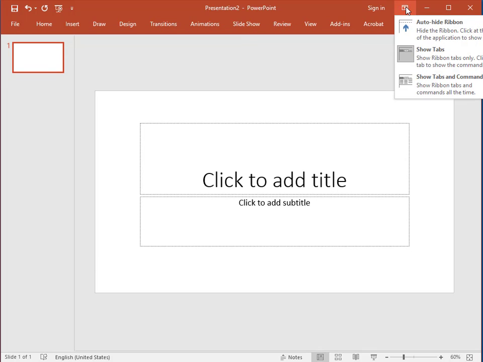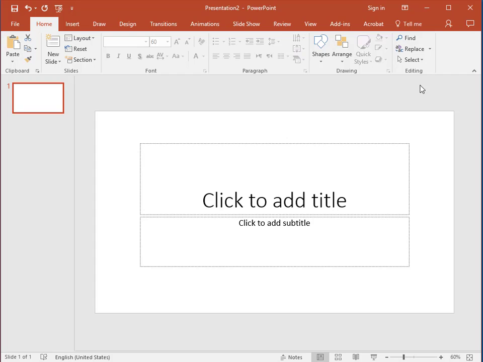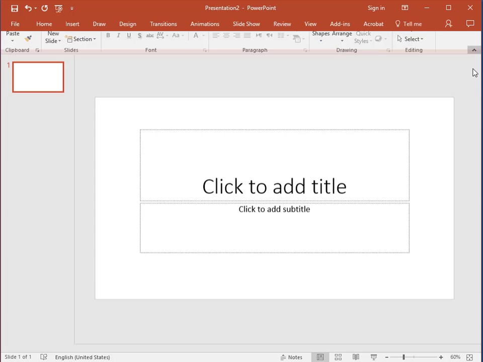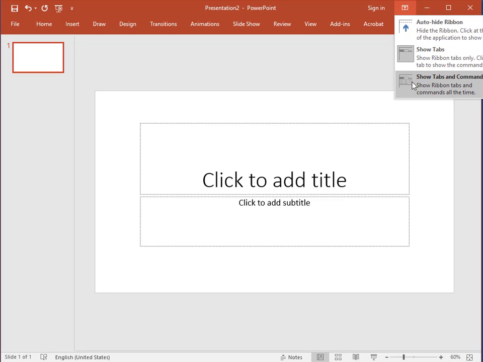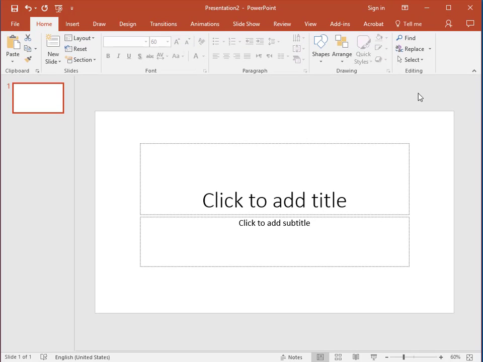But go ahead and click it again and click on Show Tabs and Commands. And you can see that it all came back. Another way to do it is this little area over here. You can click it and that will get rid of the ribbon, and come back here and Show Tabs and Commands.